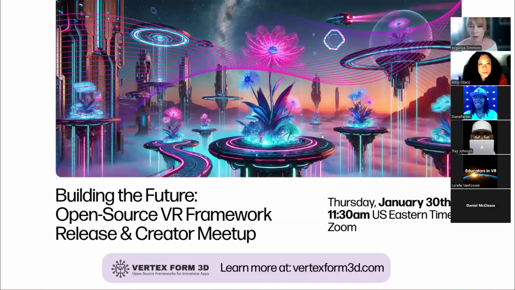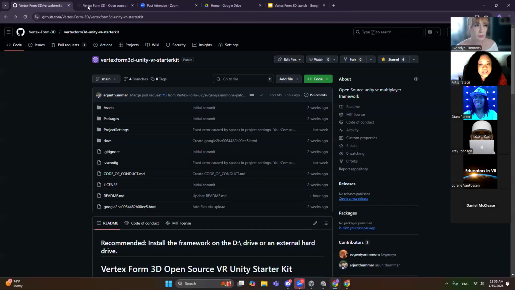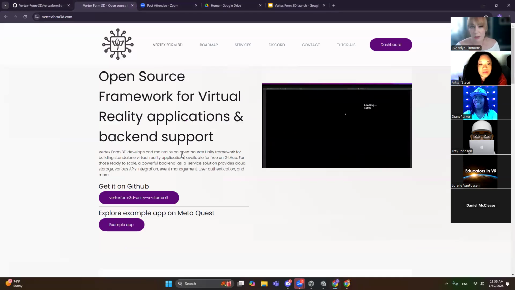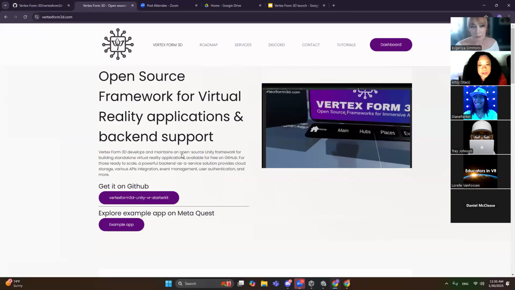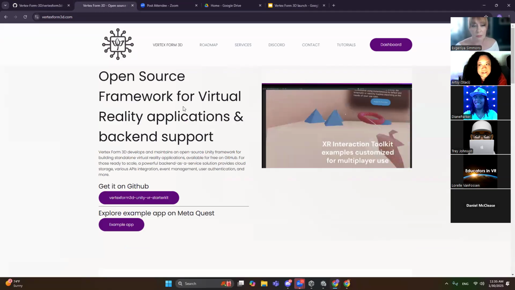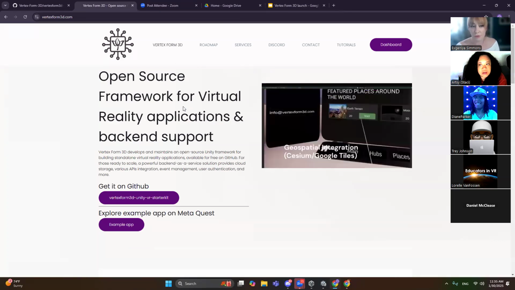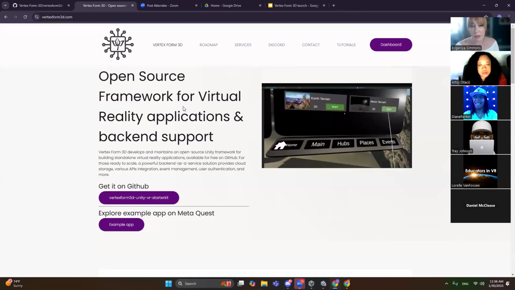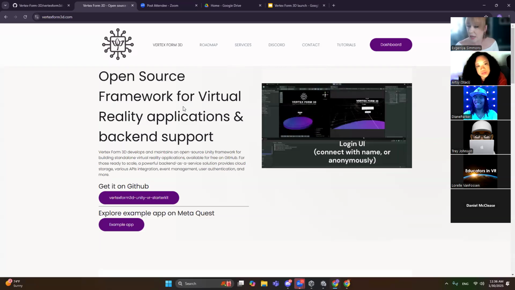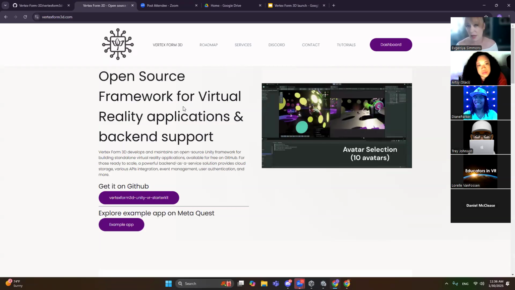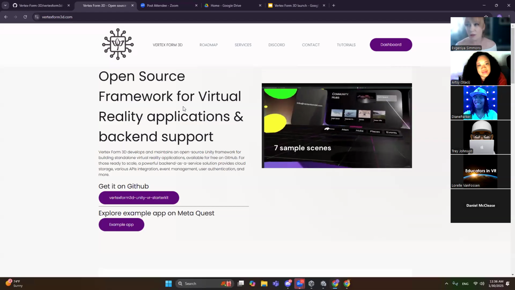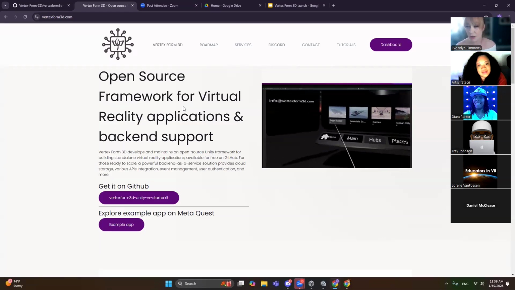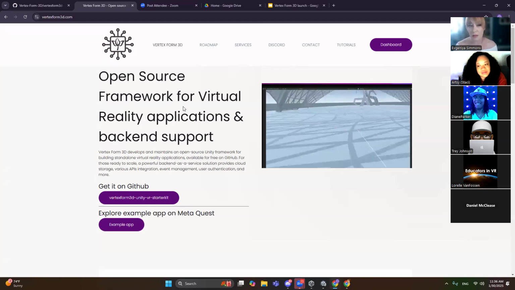A little bit about our company. Let me go to our website. We are a new startup. Vertex Form 3D develops and maintains an open source Unity framework for building standalone virtual reality applications, available for free on GitHub. The reason we did it is because the framework for virtual reality applications is the same. If you give 100 developers the task of creating backend infrastructure, it's going to look kind of the same. But for artists, you can give 100 artists a task and they are all going to make it different, right? So artists bring life to virtual reality applications, and that's why we wanted to help with that.